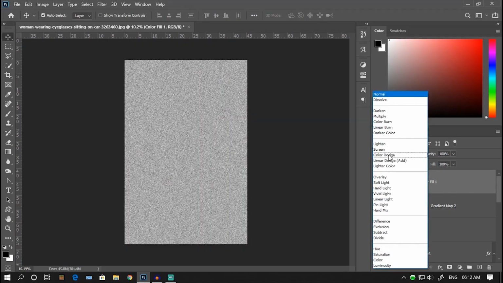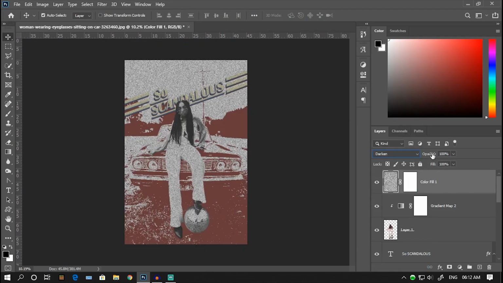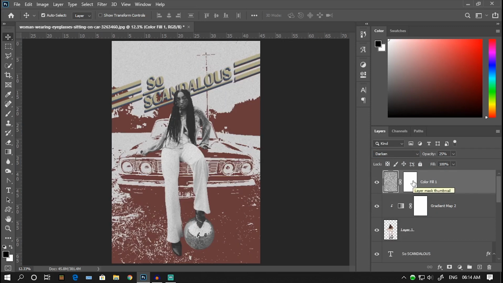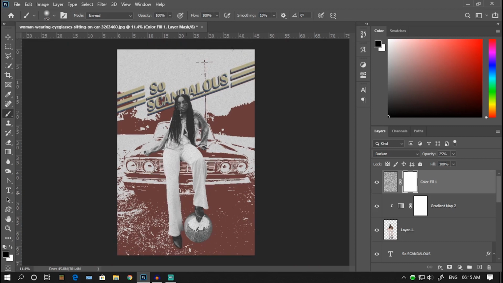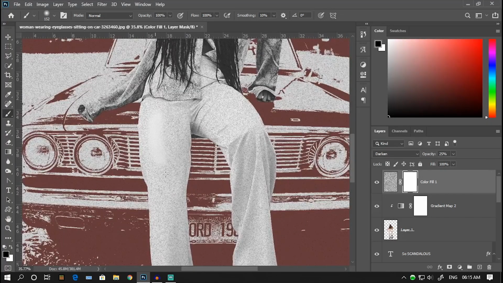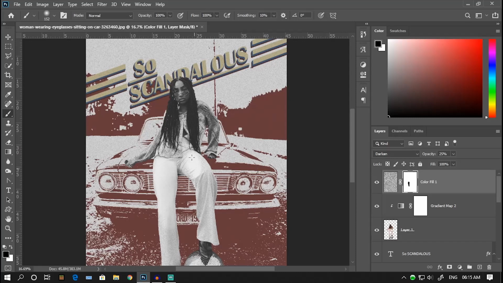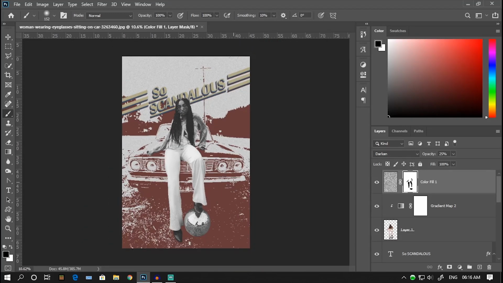Now set the blend mode to darken and reduce the opacity by 25%. Now select the layer mask of the noise layer and I'm gonna use the brush tool, use black as the color and make sure the hardness is set to 0%, and I'm just gonna paint this noise away. Now look at this. I call this fantastic.